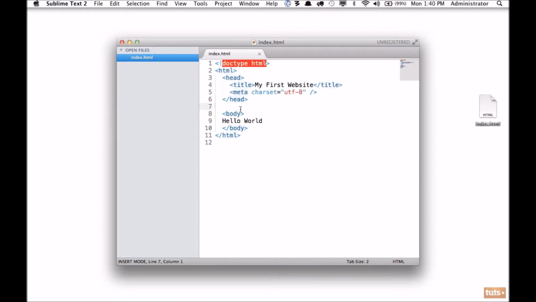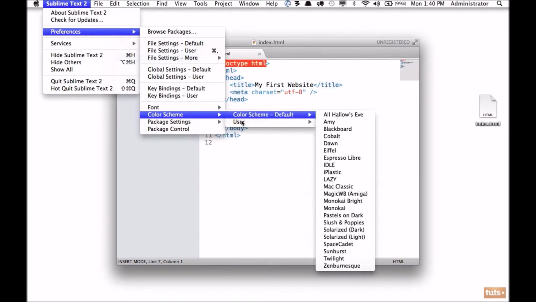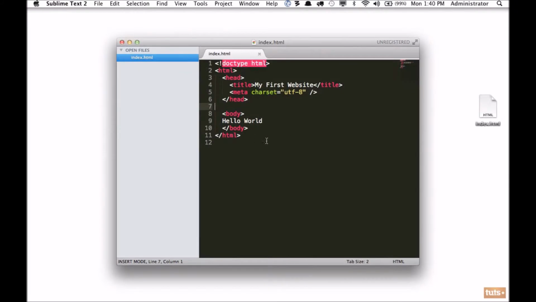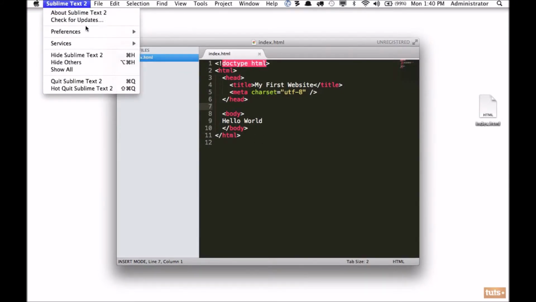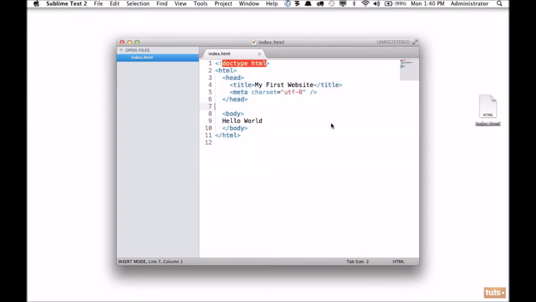If you would like to adjust some of the settings, you can always go to the app name, Preferences, Color Scheme, and you can play around with some of the options that are available, whether you would prefer maybe a dark color or a light. We're going to stick with light for this tutorial, so I will switch that back like so. Now we're going to move ahead and learn how to format our text.